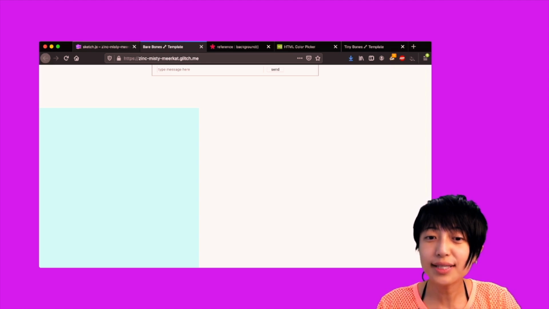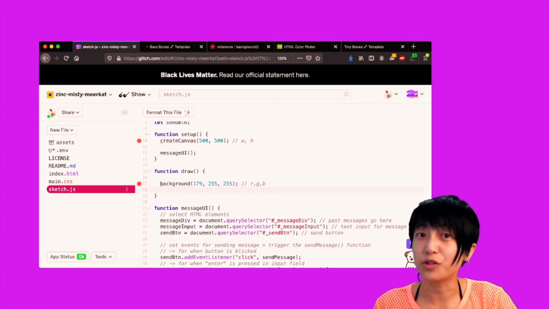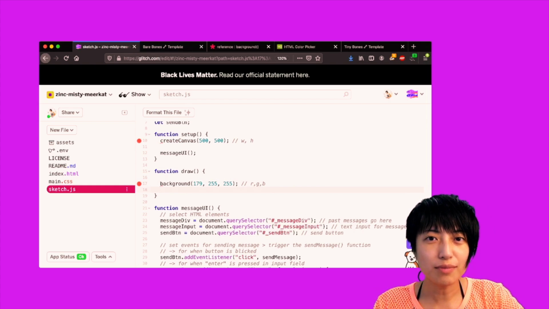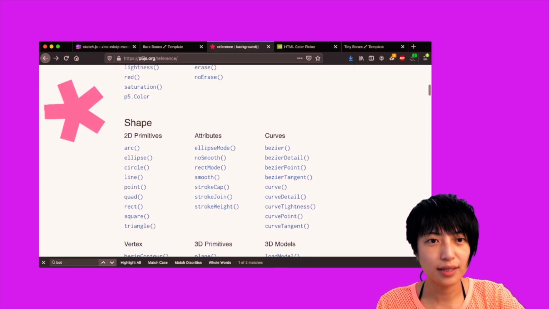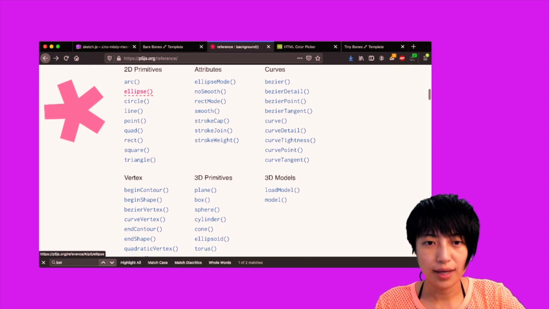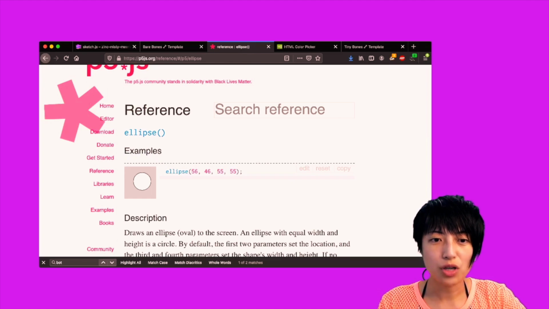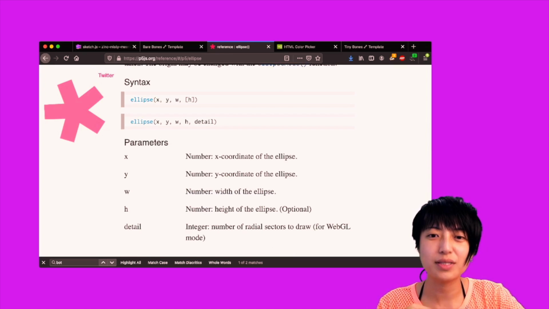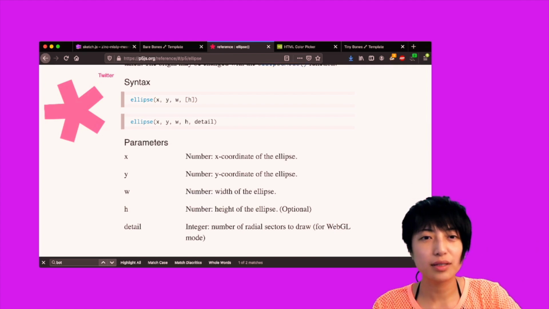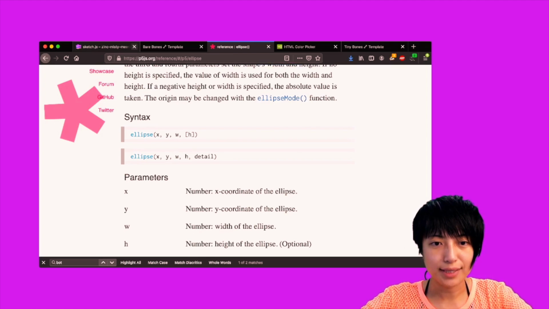Okay, so the next thing we can do after background is maybe adding a simple shape on the canvas. So what I'm going to do is return to the reference, the wonderful, life-saving reference, and click on ellipse. And now you see, whoa, ellipse has 4 different values. Those 4 values are the x position of the ellipse, the y position of the ellipse, and the width and the height of the ellipse.